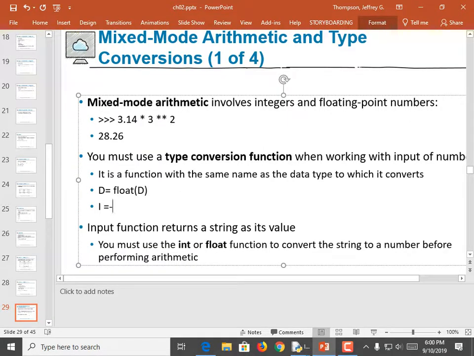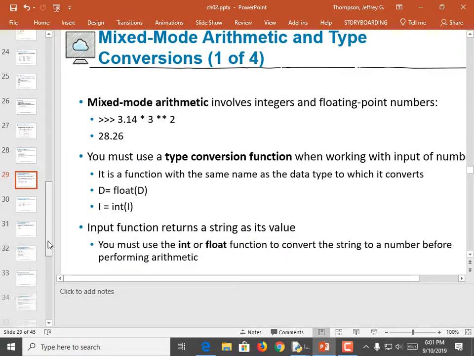Or you could do i equals int i, and it would take whatever had been stored in i, convert it into a whole number, and then store it back into i. And so the input function, since it always returns a string as a value, you have to use int or float to get it to be a number before you can do math on it.